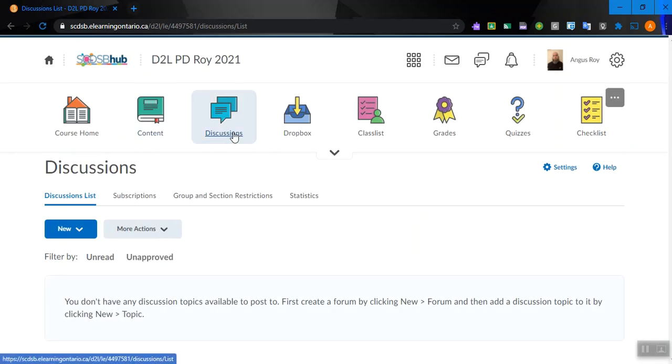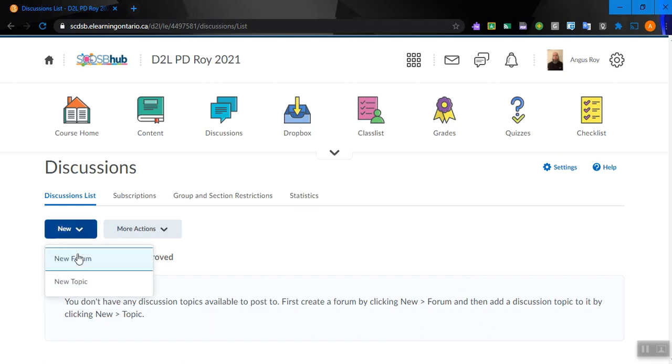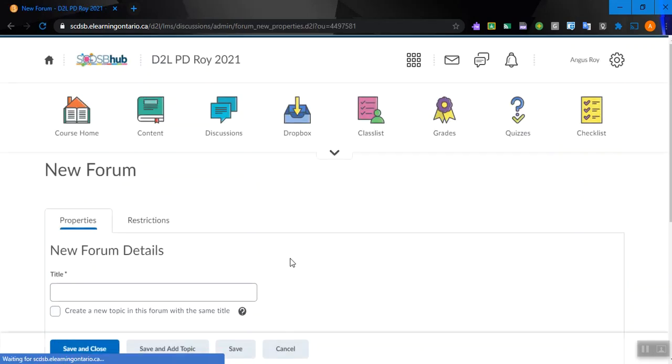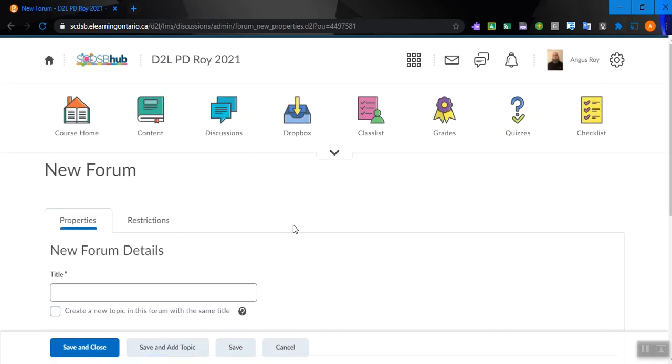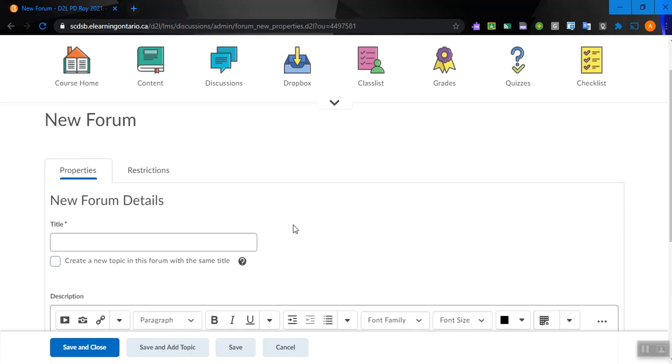When you click the discussion icon, you are taken to this page and it gives you the discussion list. As of right now, we have not created any discussions in our course. So the first thing I'm going to do is create a new forum. A forum is basically a unit. What I try to do is match every forum with every unit that I have in the content section of my course.